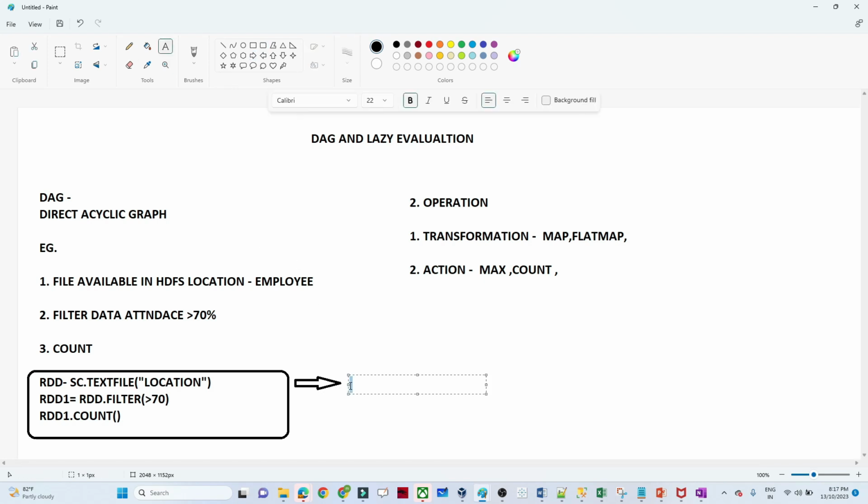Now we are saying that in the case of a transformation, nothing will happen. What is the second step? The second step is filtering, and filtering is also a transformation. So in this case also, nothing will happen. What is the third step? Count. This is an action. Only on the action will all the execution happen.